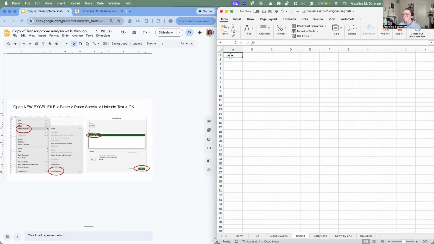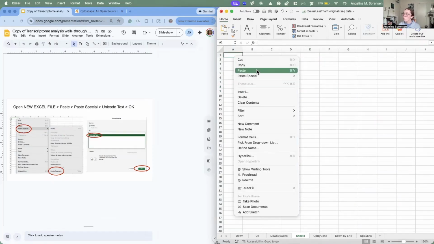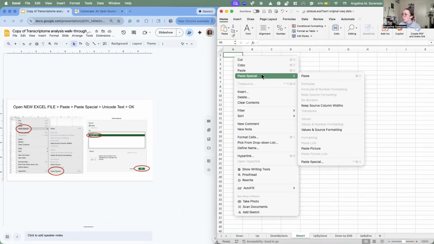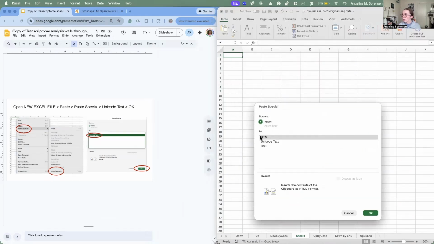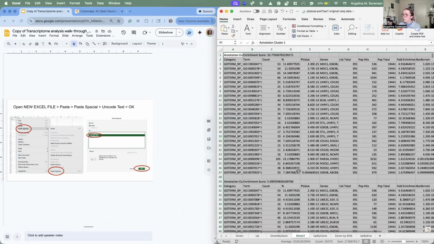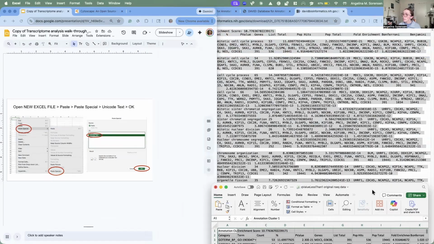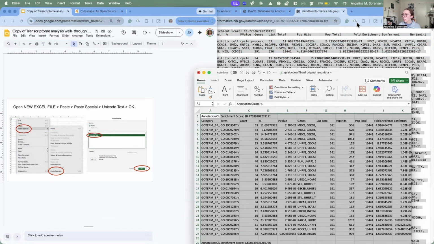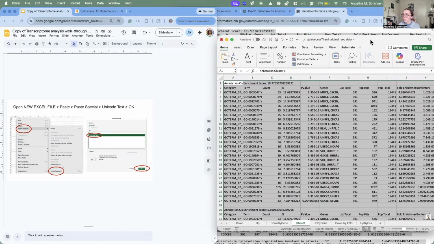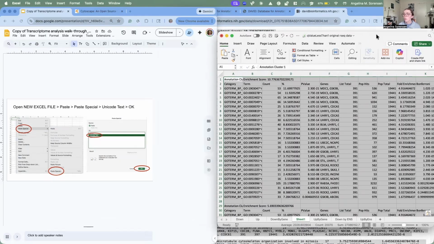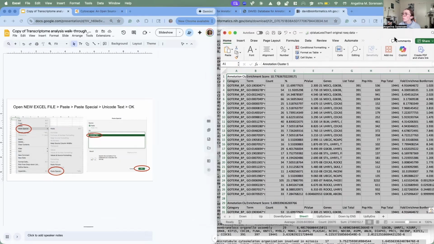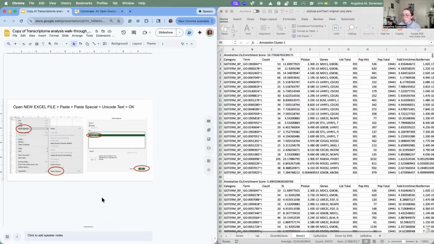And I'm going to right click, hit paste special, and then you should see an option for paste special again. And then you'll have 3 options. We're going to choose Unicode text. Okay. And then that will take all of this chaotic nonsense and paste it into nice, shiny columns so that it's actually useful for us to look at. So go ahead and do that.